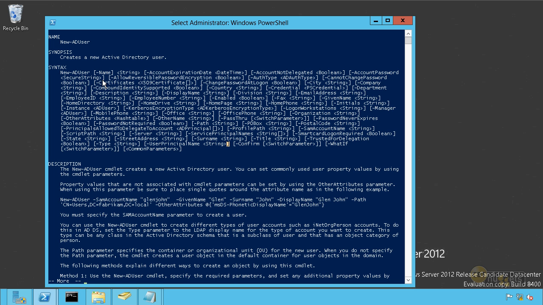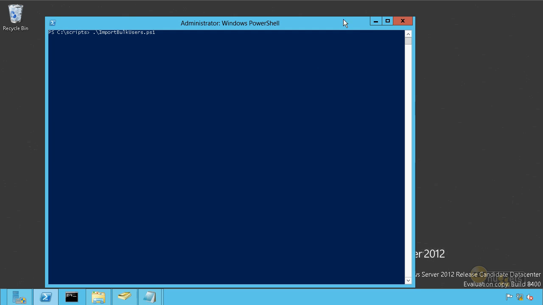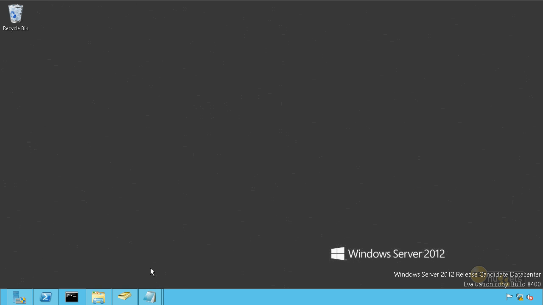The only one that's absolutely required is the new AD user, and then you have to have a name. You have to have that. You don't actually even have to have a password, but if you don't, it'll be disabled by default. But just FYI, that's what you'll be working with. So let's go ahead and take a look at the other components that we have here as well.